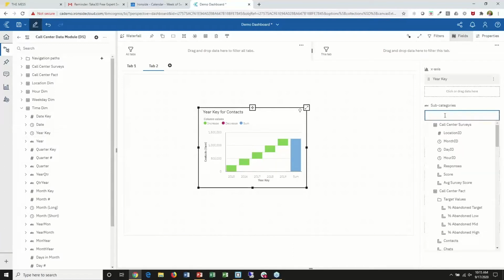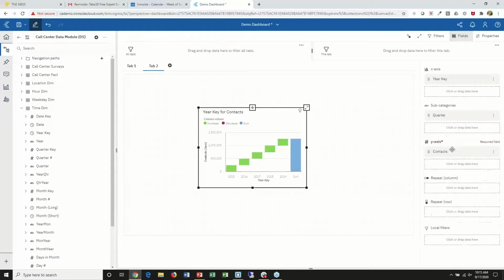If I click in here, it actually has a drop down, which is a nice feature. And I can start to type in and it will show me the values that match based on the metadata, what I've selected. So I can go ahead and select, instead of quarter key, I'm going to select quarter, which is just basically Q1 through Q4.